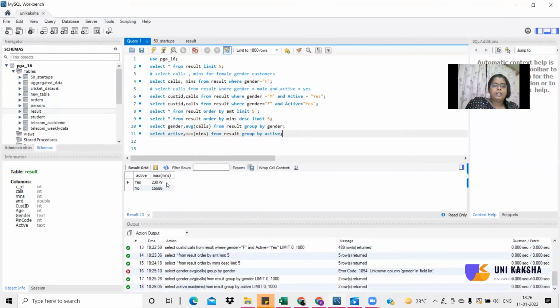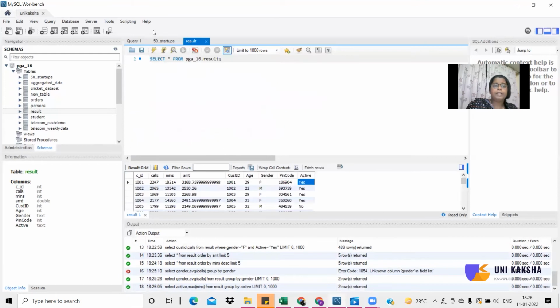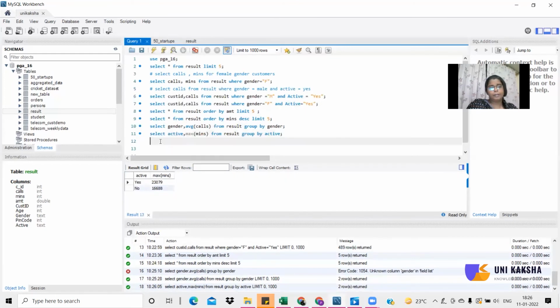So these are the maximum number of minutes spent by those who are still active, that is 23079. And these are the maximum minutes spent by the customers who are not active, that is 16688. So this is basically how you can write some of the queries in order to get the insights out of your data. Suppose someone asks you to find out the customers whose value of amount is greater than the average value of amount.